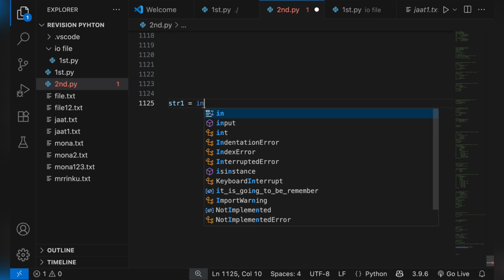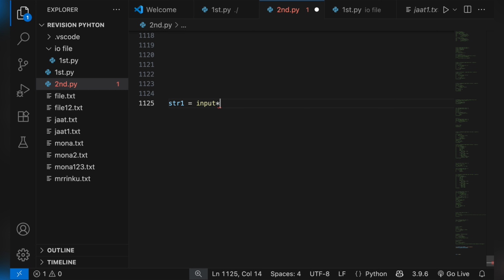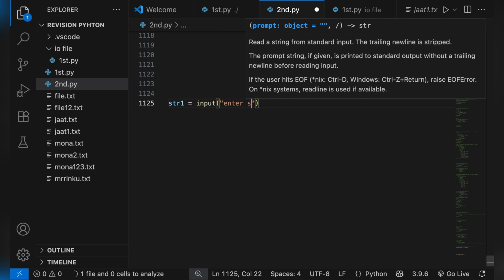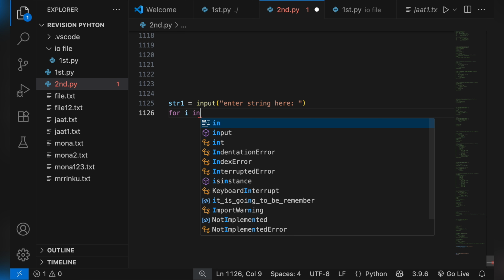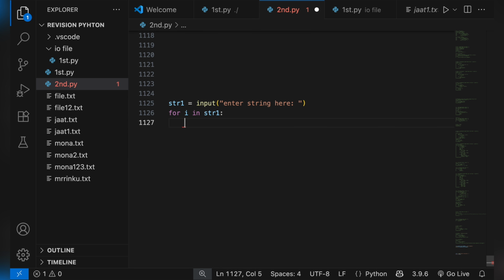str1 equal to input, enter a string here. Okay, and now I will take a for loop for i in str1. Okay, I am taking this for loop to check every element of a string, is it a digit or not. Okay, so for checking a digit what we use is isdigit().